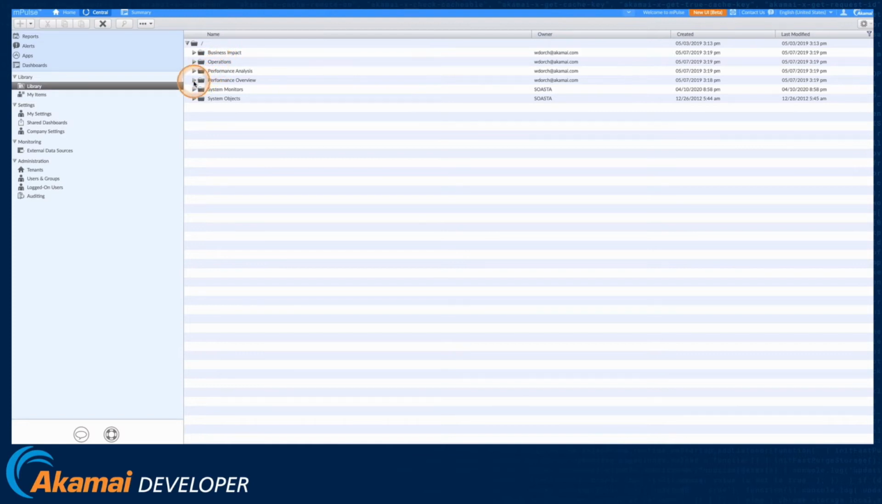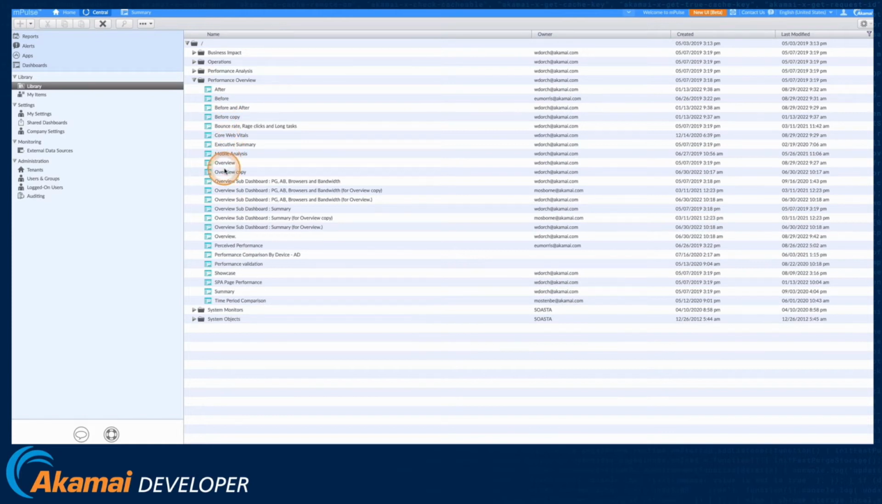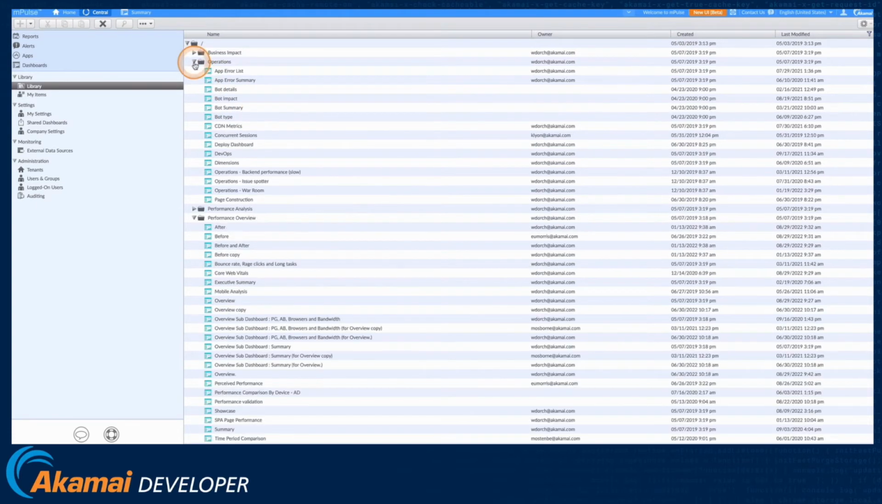Dashboards in the Performance Overview folder provide high-level performance information. These dashboards include the Core Web Vitals dashboards and dashboards for comparing performance between releases. Dashboards exist for operational monitoring, including dashboards for bot traffic analysis, application errors, and CDN metrics.